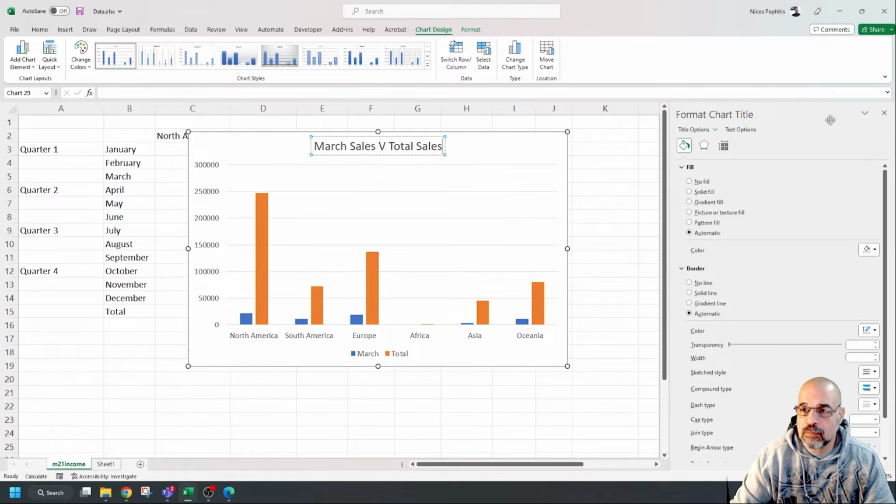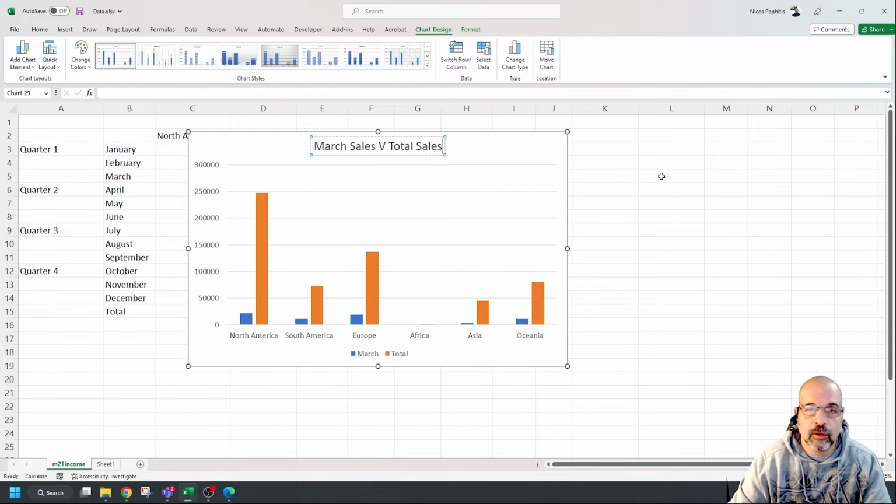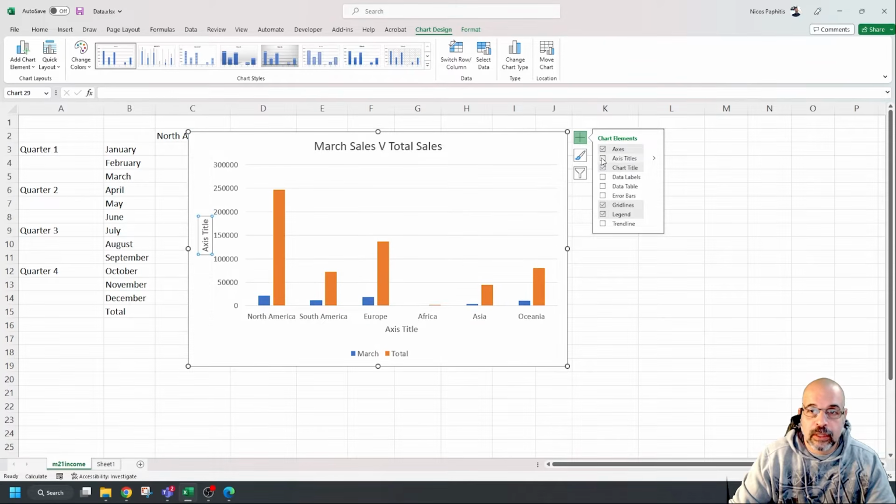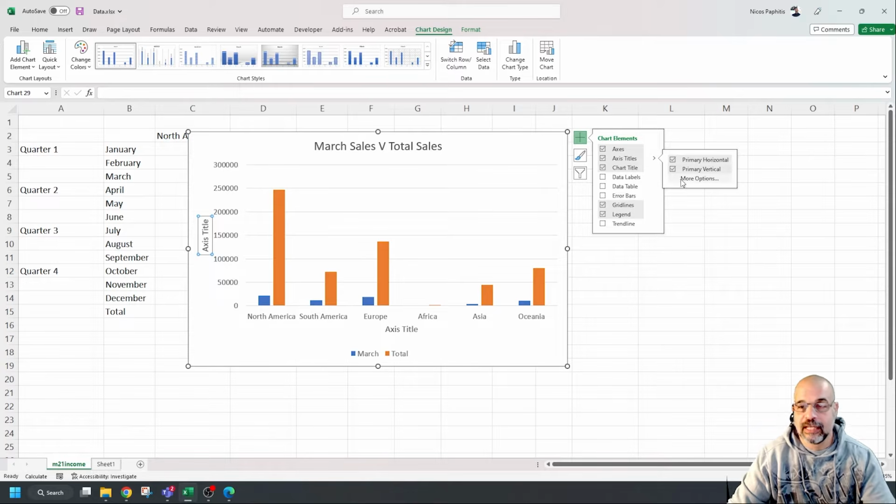Then I'm going to close this property area here, and we're going to look at that later on. So again, I'm going to click on my chart, click on the plus sign. And now what I'm going to do is add axis titles. I'll click on this, and it's going to give me my y-axis title and my x-axis title. And I can choose if I only want one by removing the tick. We're going to see later on how we can add the second one as well.